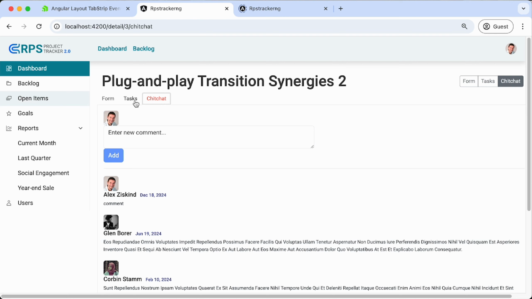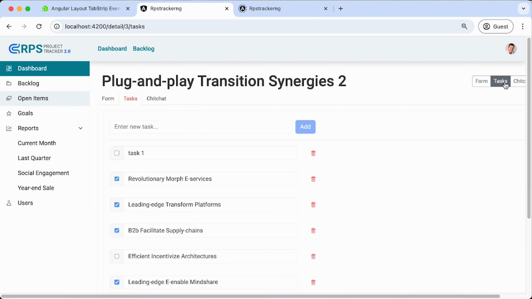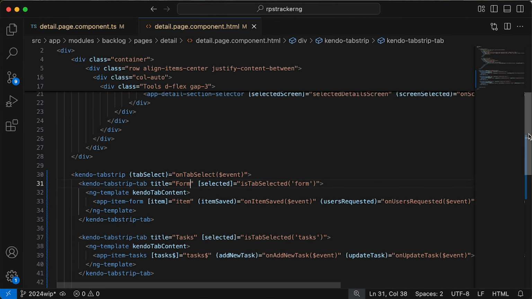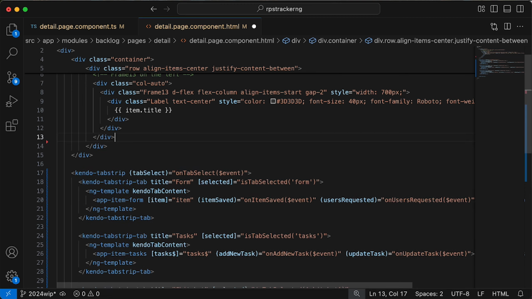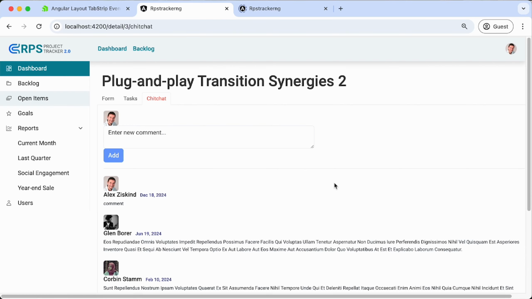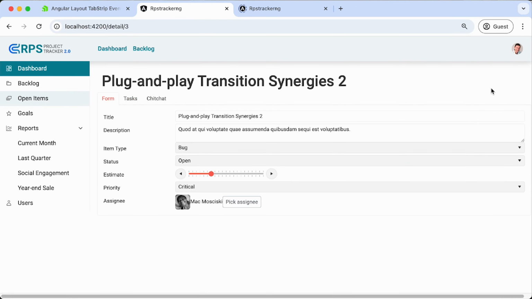One more order of business, and that's just to clean up these buttons here that we're not going to use anymore. And that's at the top of the details page component. We have a div with the toolbar, and I'm just going to remove the entire toolbar. There we go. And that's the end of the TabStrip. There's one more component we want to take a look at, and that's the ComboBox. So let's come back to that next.